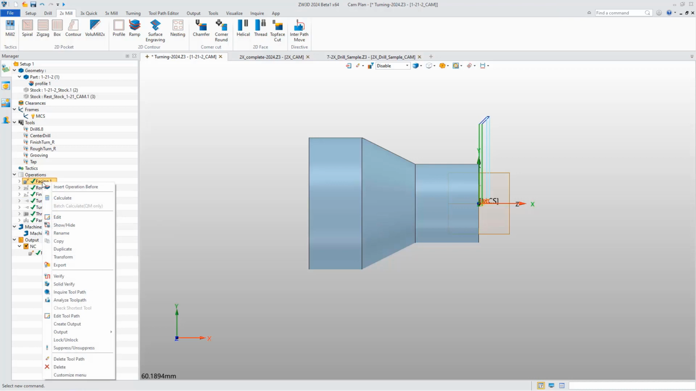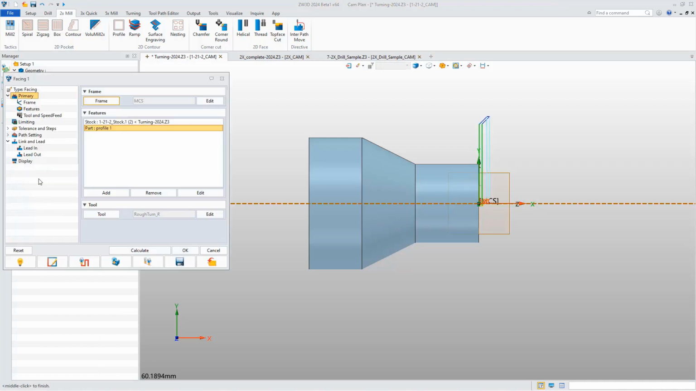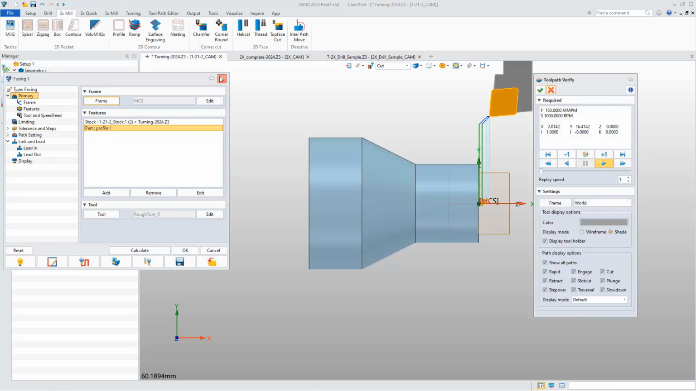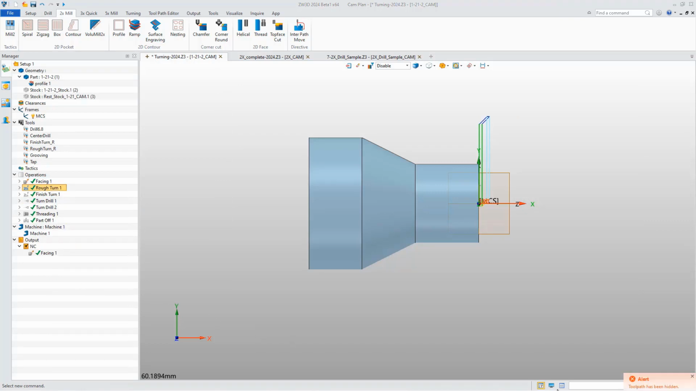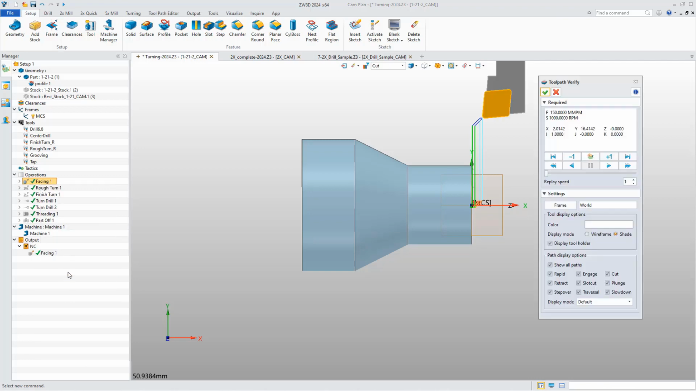Right-click any visible operation. Click Verify to load the Verify window. Or we can double-click the operation to enter the operation parameters window. Click the Verify button. If the toolpath is hidden, then it will pop up a message in the output window. We can play step by step, play forward or backward.